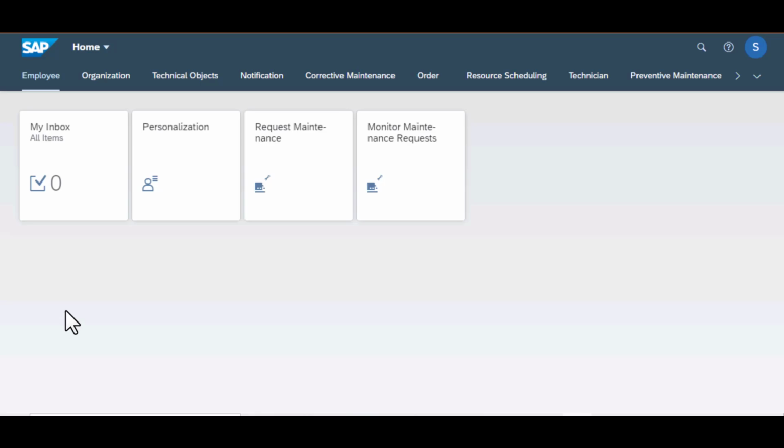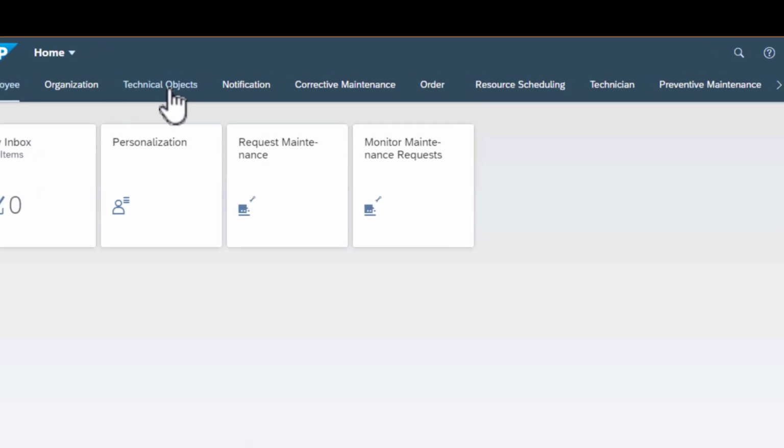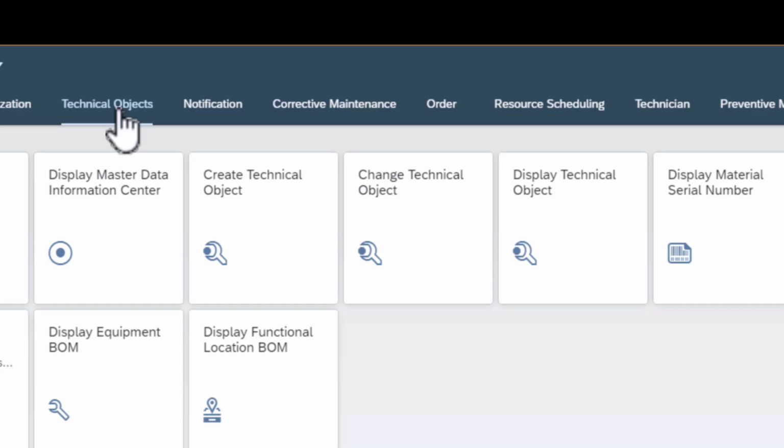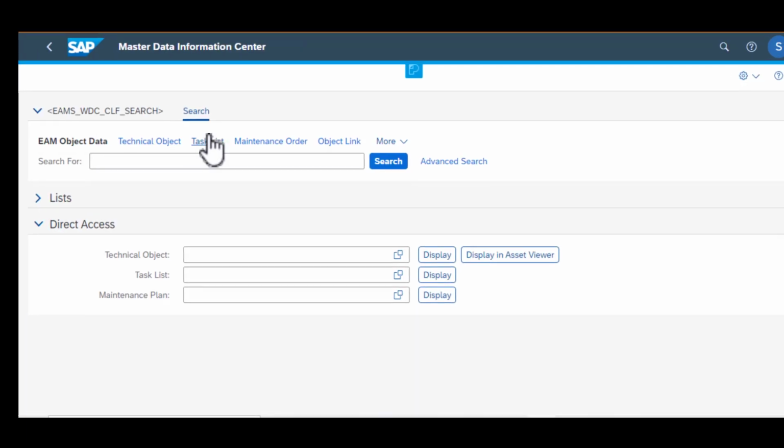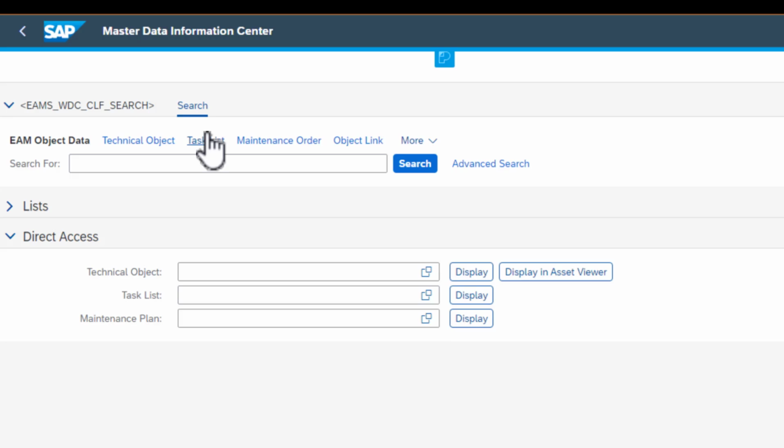So we are at our Fiori Launchpad landing page here. I'm going to select Technical Objects. We have all our tiles here. And now we're going to look up the Display Master Data Information Center tile. So on this page, you need to enter the number of your technical object. The assumption is that you have already created your master data and you have that technical object in the system. So you need to enter that number there. And then once you do that, you need to display it in Asset Viewer.